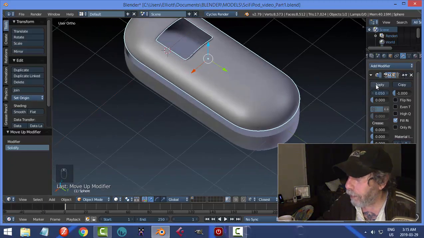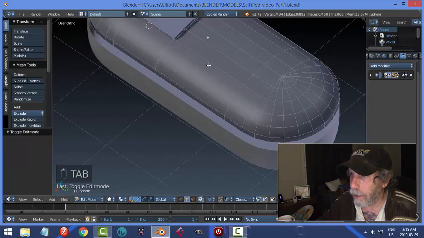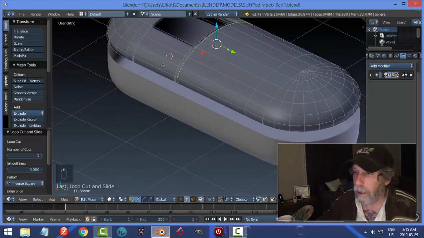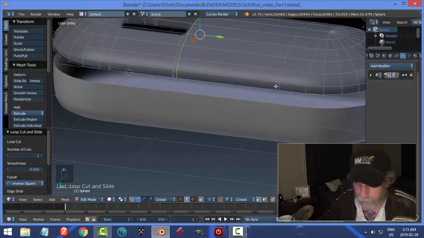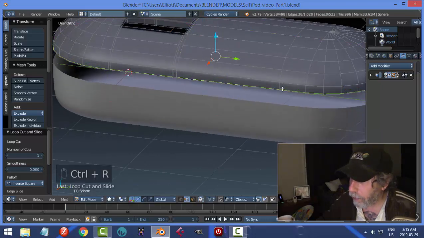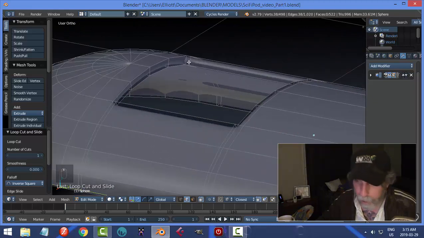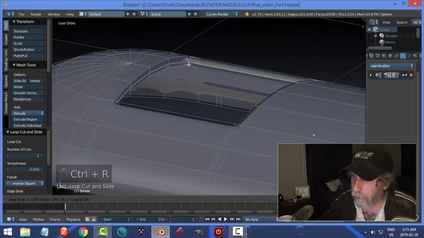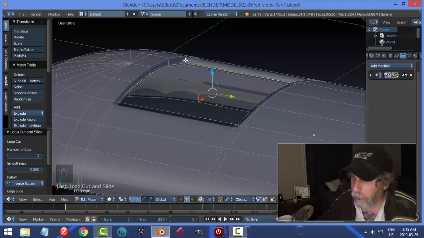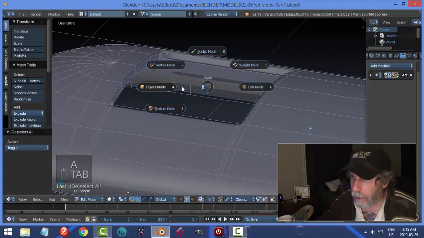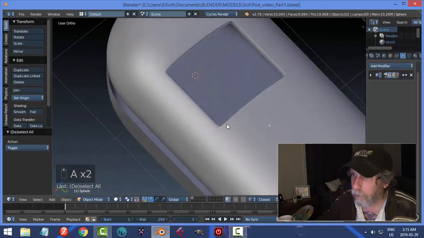Hopefully I'm not going to have a problem there. I'm going to go ahead and apply that. And we'll come in here and bring an edge loop up there, and then we'll add an edge loop down here. And we're going to add an edge loop in here, and here. And let's see how that's looking.